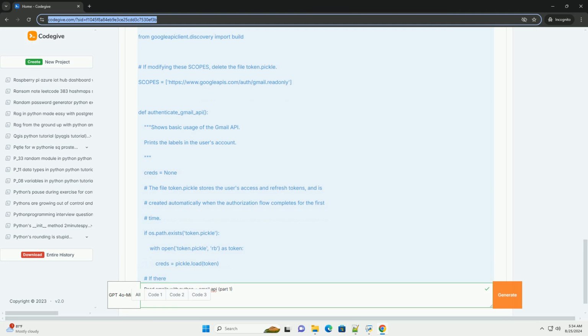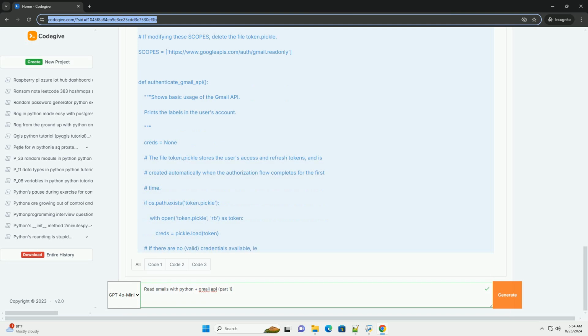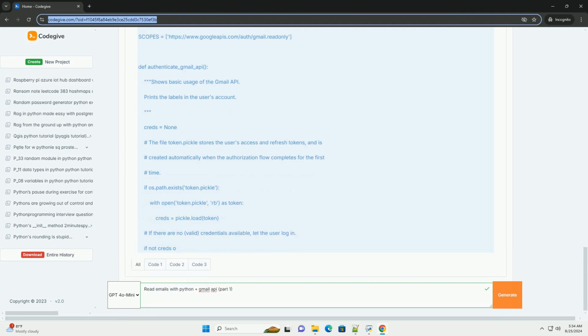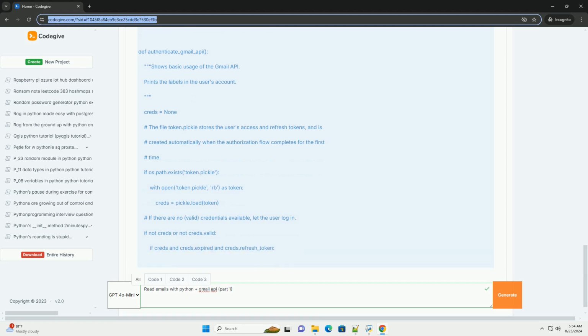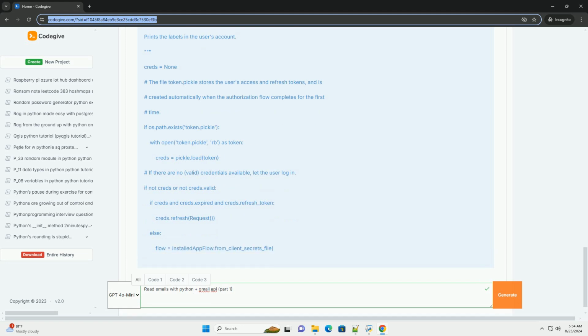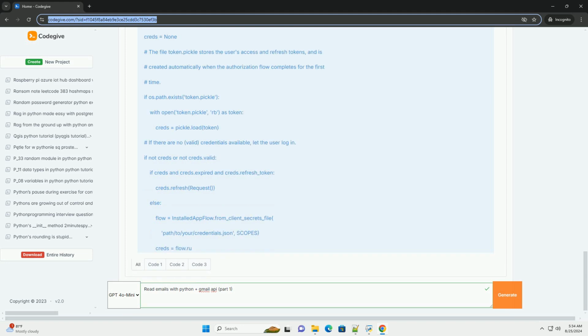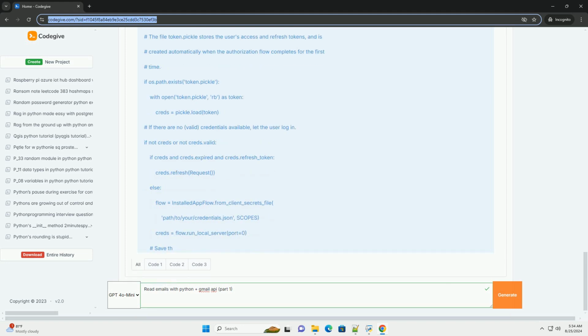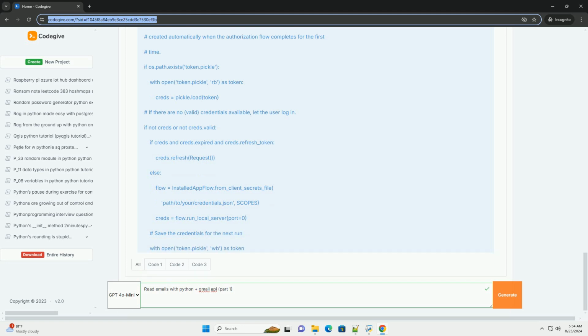Step 2. Install required libraries. You will need the Google Auth, Google AuthOAuthLib, and Google API Python client libraries. You can install them using pip. Step 3. Authenticating with the API. We will use the credentials downloaded earlier to authenticate. Create a file named gmail_read.py and add the following code.